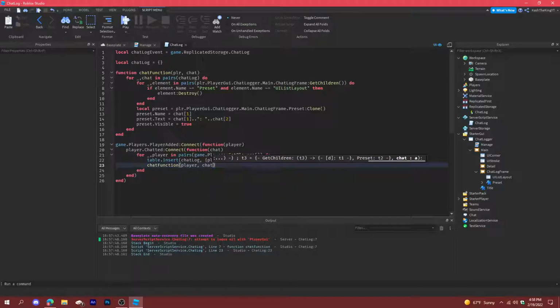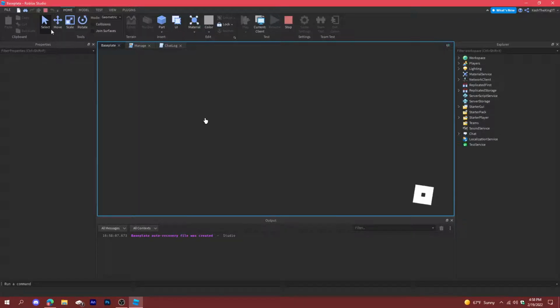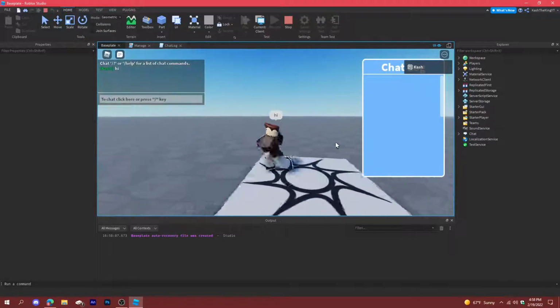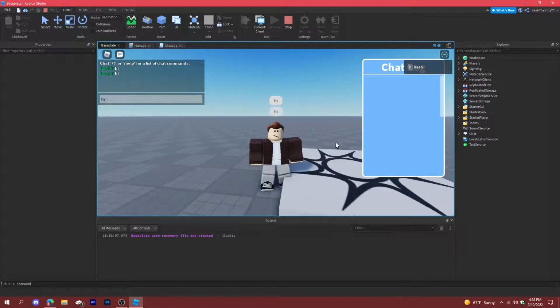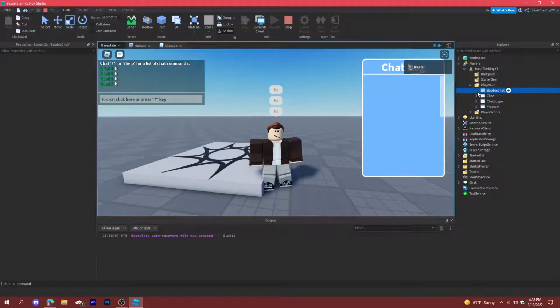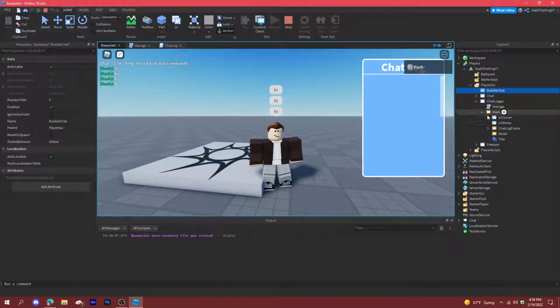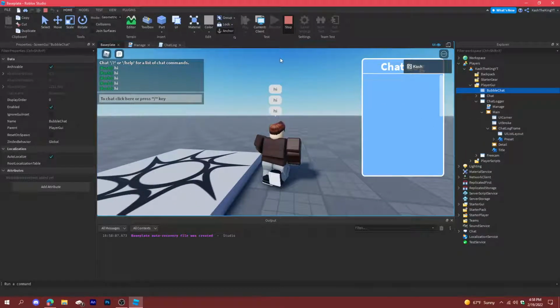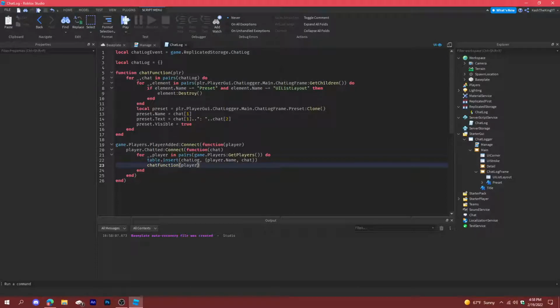So just do that and get rid of that. Now we can see hi, and there's no issues. And if we check the player GUI and we go to chat log frame, what's going on is it's not creating an actual preset. Oh, I know what the issue is.